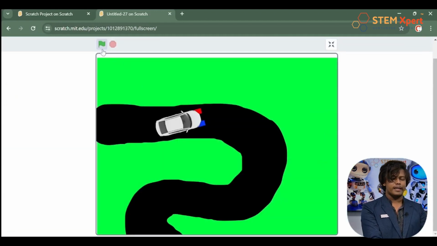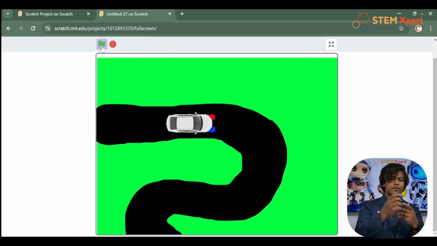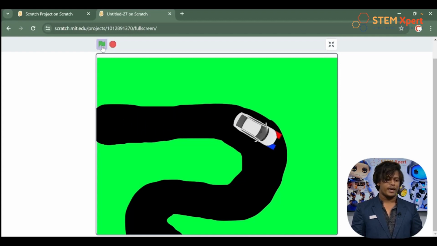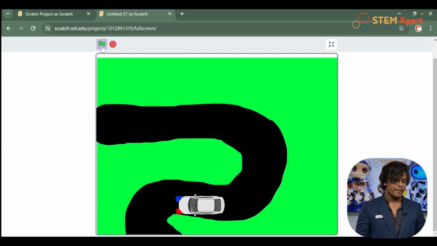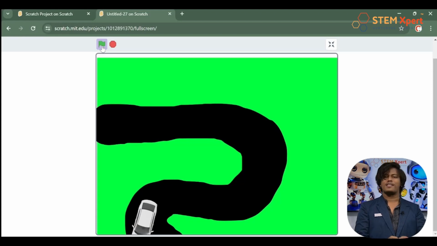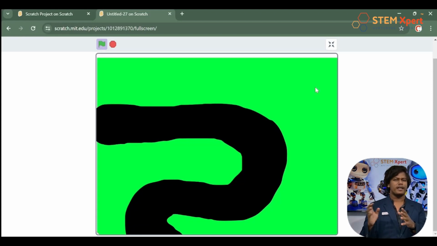And here I'm gonna click the green flag and let's see how it works. Oh, it started moving and let's see whether it will detect the curves or not. Wow, that's pretty amazing. That's pretty cool. Did you see that? Wow, that's so cool. And let's see, wow, that's pretty amazing, right? So what about you guys? Did you get the same? So that's pretty interesting, right?